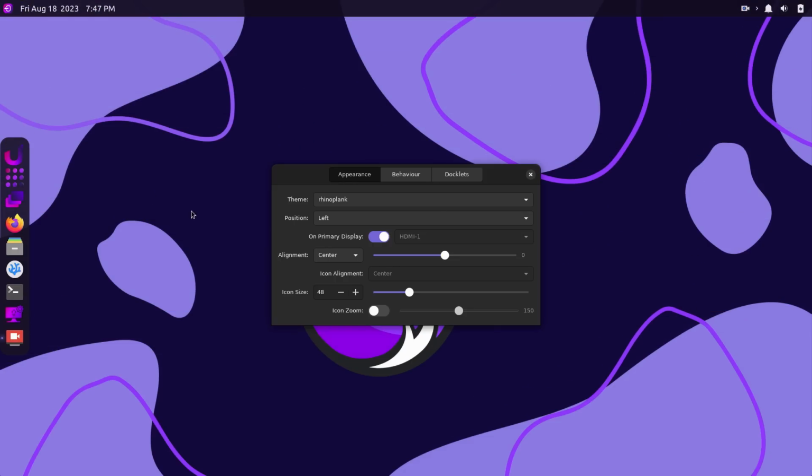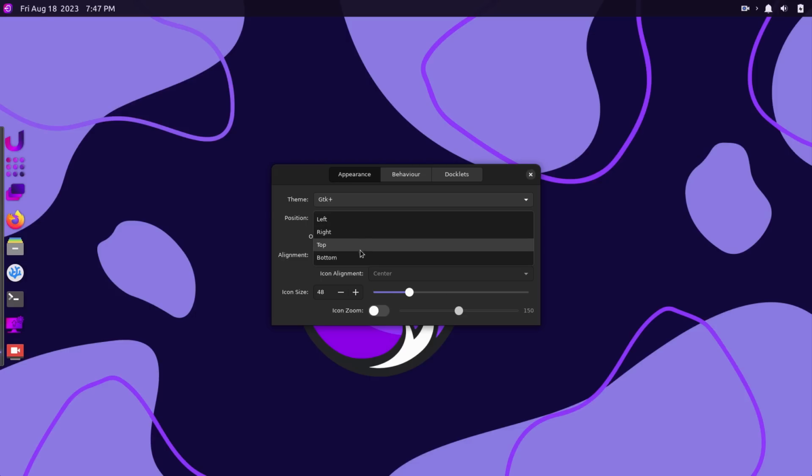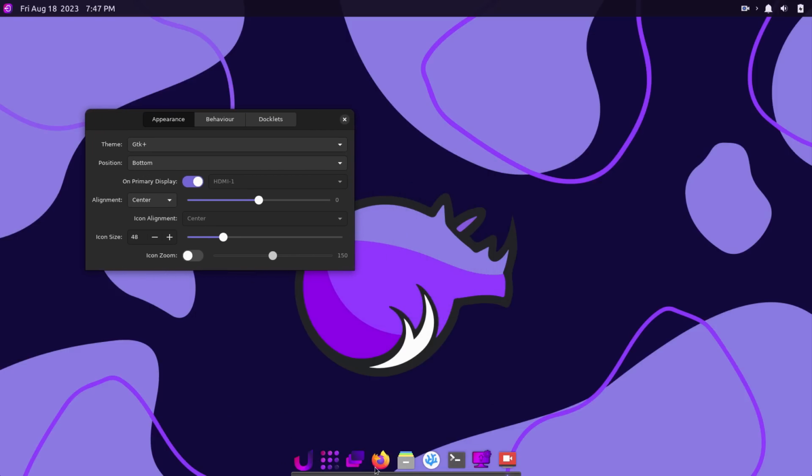It offers a good set of customization options. You can change its location and change the icon sizes as well. There are also a few more dock themes here. You can go with the transparent option and try the GTK one as well. Rhino, by default, disables the icon zoom, but I really like this effect. A subtle zoom feels very responsive. You can turn that on.